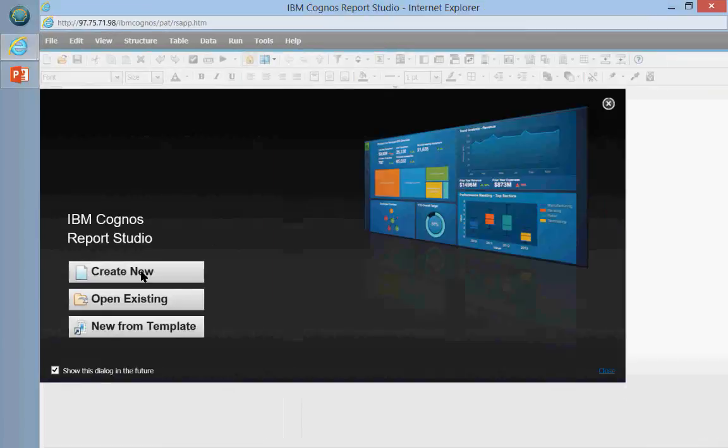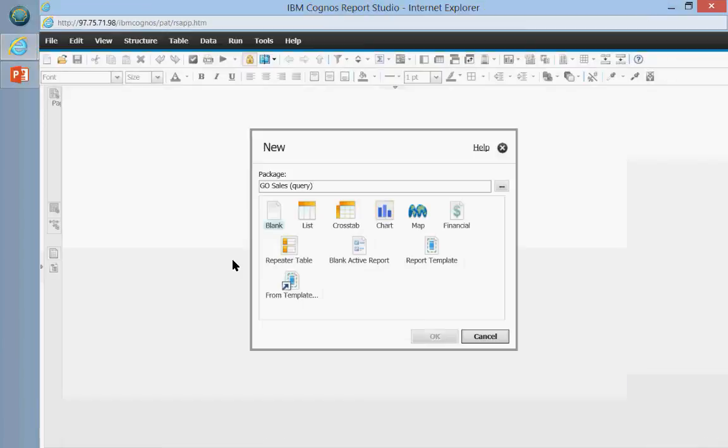I'm going to click on Create New. There are a bunch of templates available to start with. But for example, if I start with a list, it doesn't mean that I'm stuck with a list. I can have a chart on the same report as well. If I start with a chart, it doesn't mean that I can only have a chart. I can add a list into the same report as well, right? When I start with a template, that is just a beginning, a starting point, right?